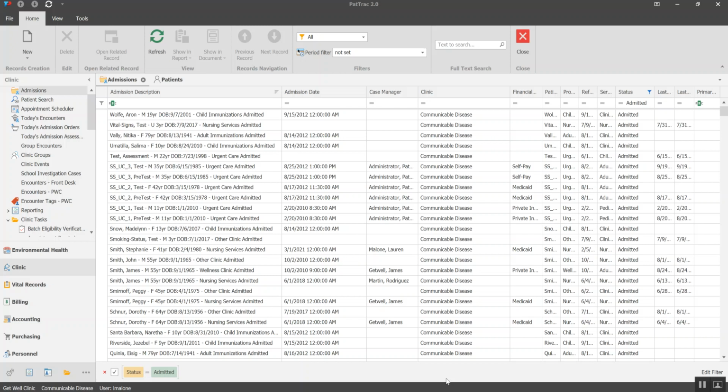In PatRack, we define an encounter as a record of contact with that patient or maybe even about that patient. We will see that there are several types of encounters, and depending on the type and the requirements of the clinic, there may be more or less data required to collect.